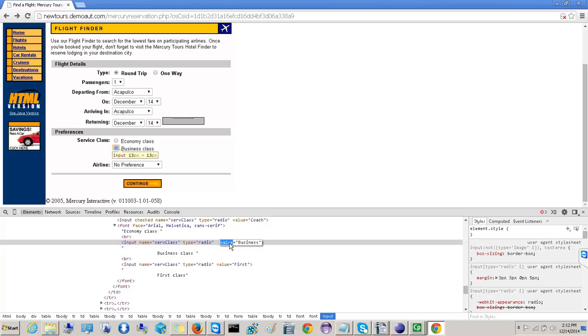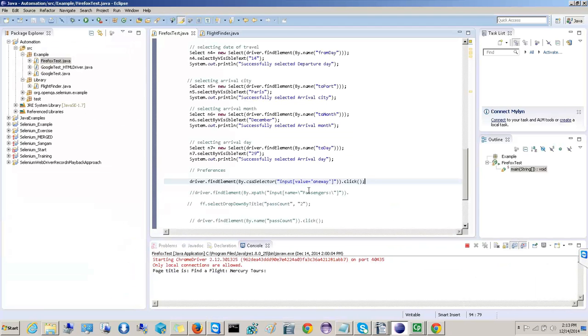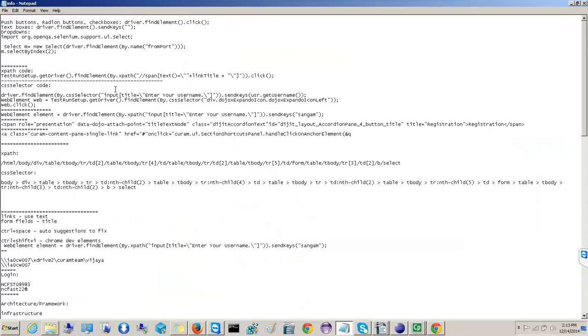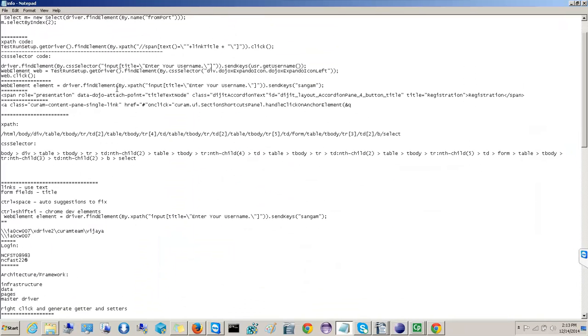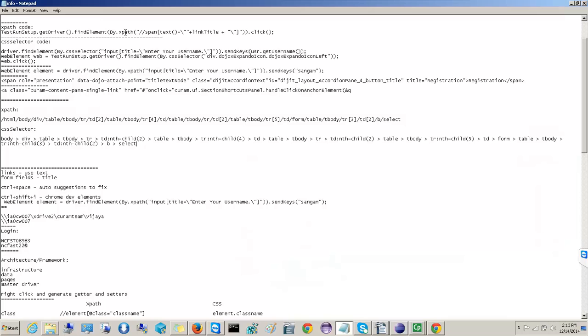So we have to look for the value which is unique to that. So obviously the value business, this one. So value is the property name that I want to use in my program. So that's what I did. I will give you the syntax for this one later. So the syntax is something like this: XPath. Span is kind of a class, and text is your property name, and link title. Okay, so that's the actual value.